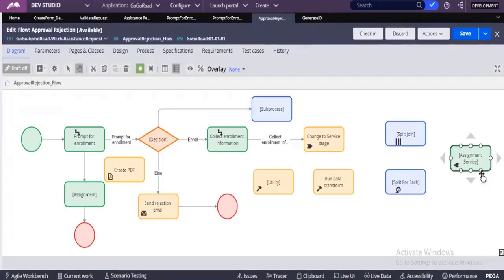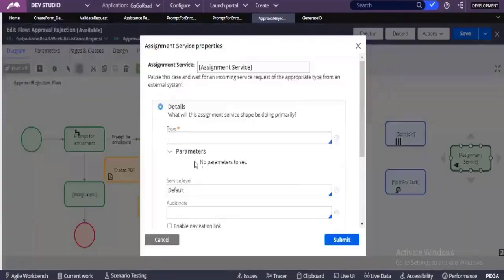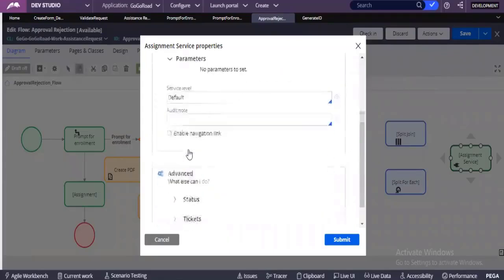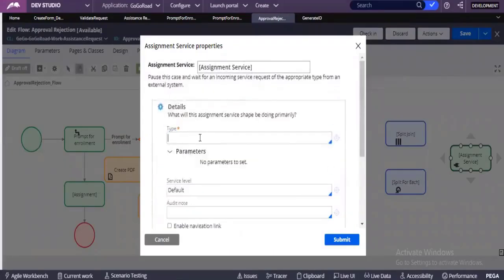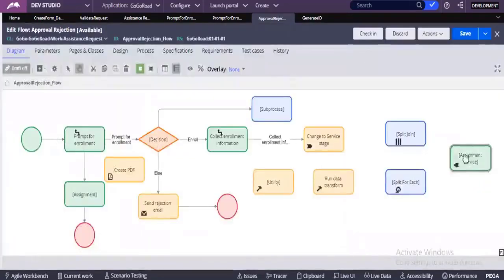I didn't answer this one. At that time, I didn't know what an assignment service is. This was introduced in the latest version. Assignment service. If you double-click, you can see there are some other parameters. Type is there. If you don't know, go through this one on your own, okay. If you didn't get it, I will tell you in the next session. You see, pause the case and wait for incoming service request. This is related to some integration part. Assignment shape is different from assignment service.